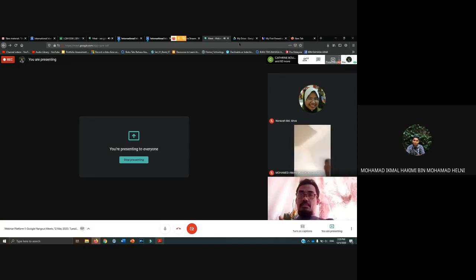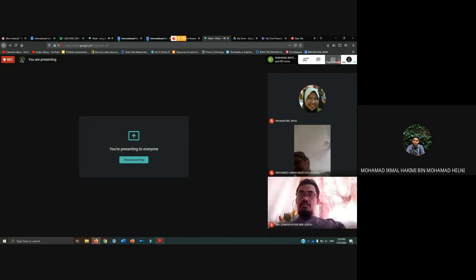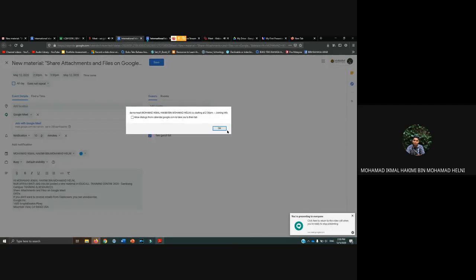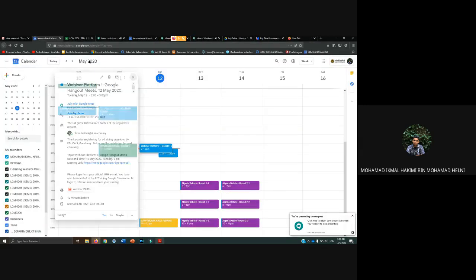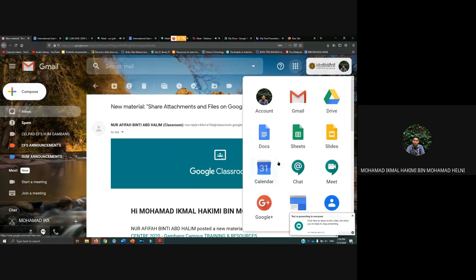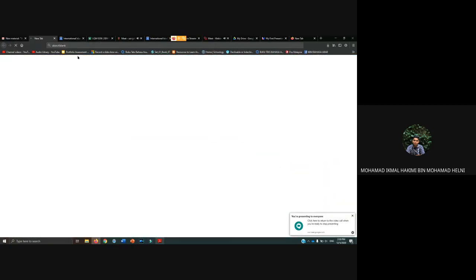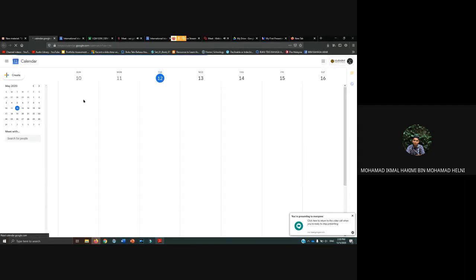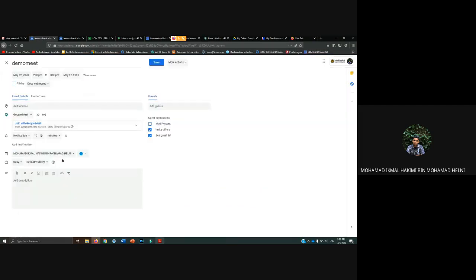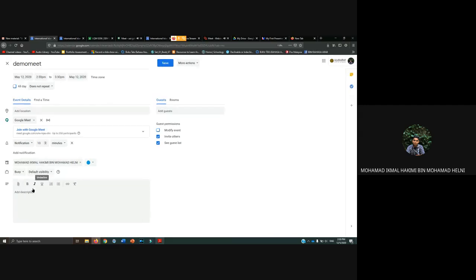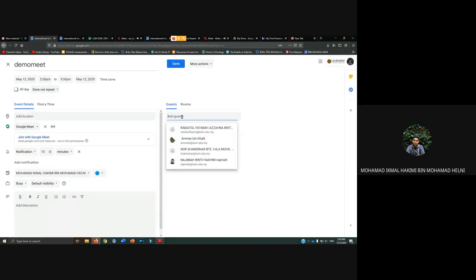So how to create this attachment, or how to attach the attachment here. If you are creating this event or this Google Meet using Google Calendar, you can see that there is an option to attach a file here. So, for example, I'll add this.